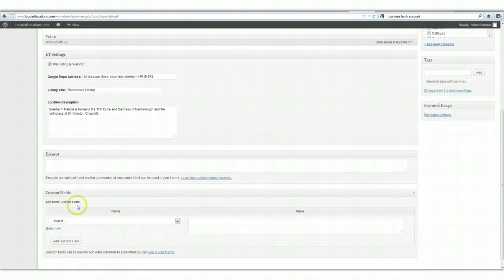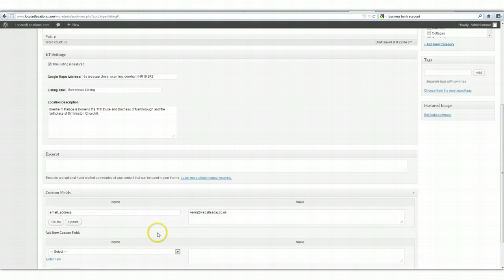Underneath you then have a custom fields area. From here, this is where you're going to add the contact details for the listing owner. So use the drop down menu and just click email address, and then to the right of that put the customer's email address in there. So for this one it will just be kevin@websiteday.co.uk, and then add custom field. You'll then see that will flash and it will actually appear above the drop down menu, so you now know you've added that successfully.